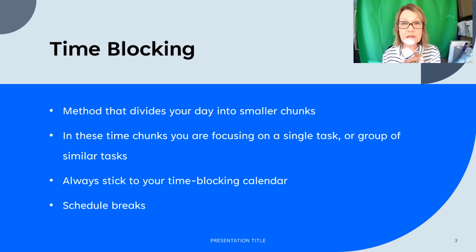Do not continue checking your emails. You must stop. You are to follow your time blocking calendar, not complete all the items in that email box, that task.